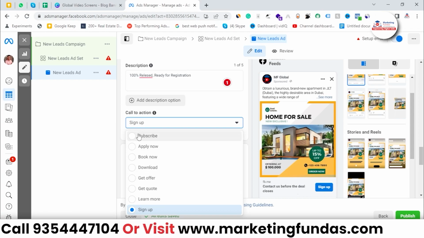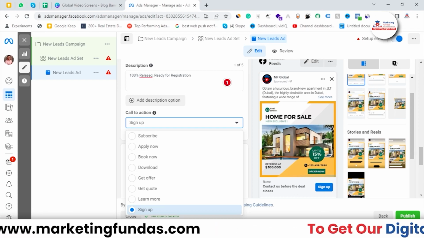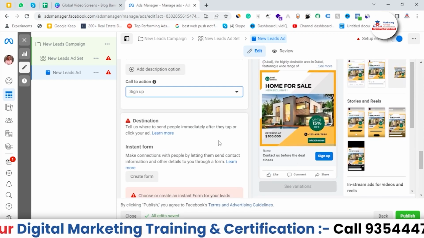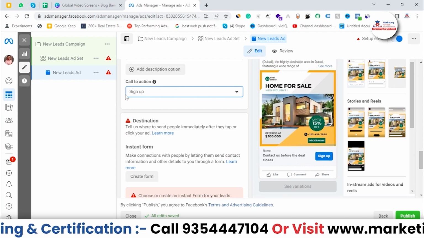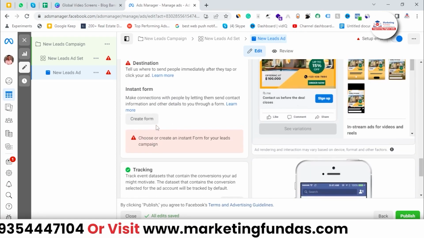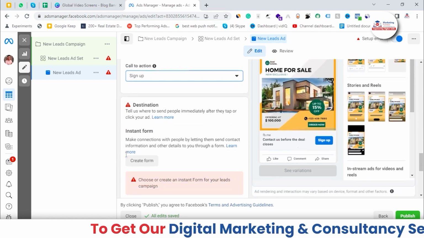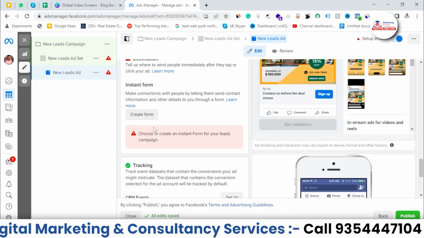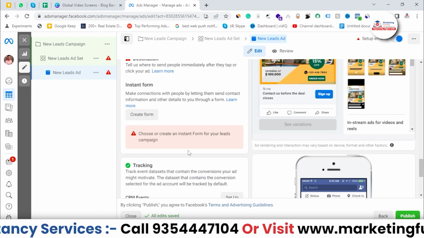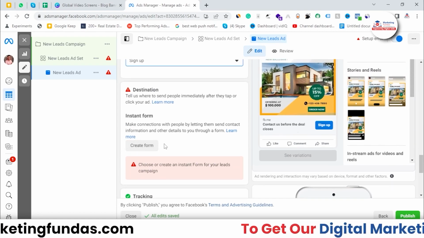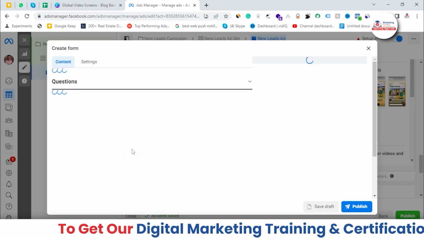Right now sign up would be the good option for us, because we are generating leads, so sign up is the good option. Now after adding the call to action, you can create the instant form, because this is a totally new account. We don't have any pre-created instant form. So let me create one.